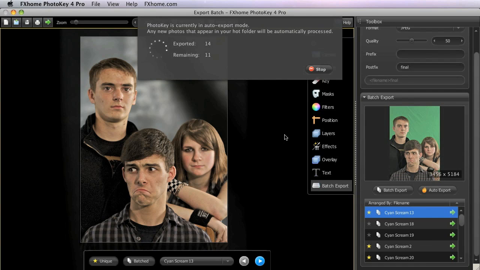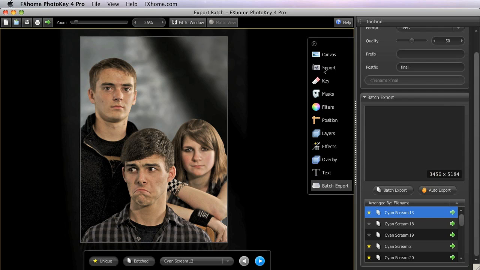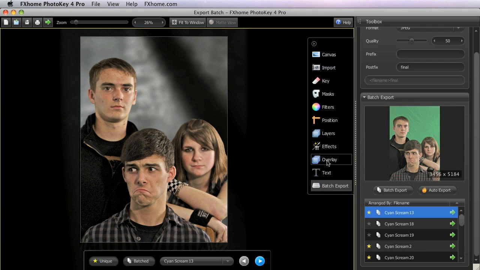Any images which have already been exported and are tagged with the green arrow in the batch export list will not be processed by the auto-export. It will only select and process imported images which have not yet been exported. If you wish to return to the tool set so that you can make further adjustments to the images in PhotoKey, you'll need to hit Stop to disable the auto-export mode. This returns you to the standard batch export processing method. When you've finished your adjustments, if you wish to return to auto-export mode, after you click the button, it will resume exporting all of the images without a green export marker.